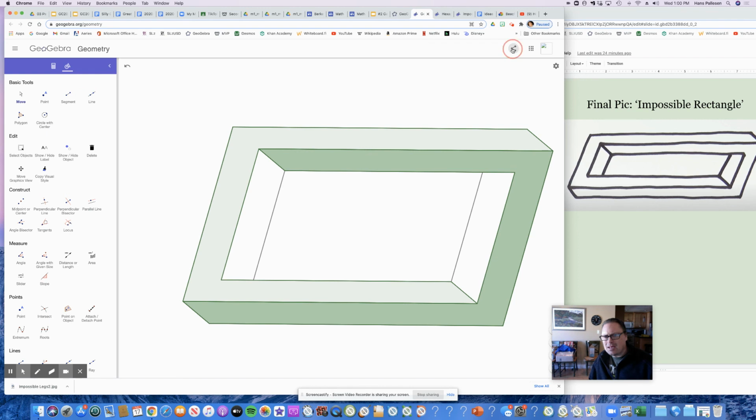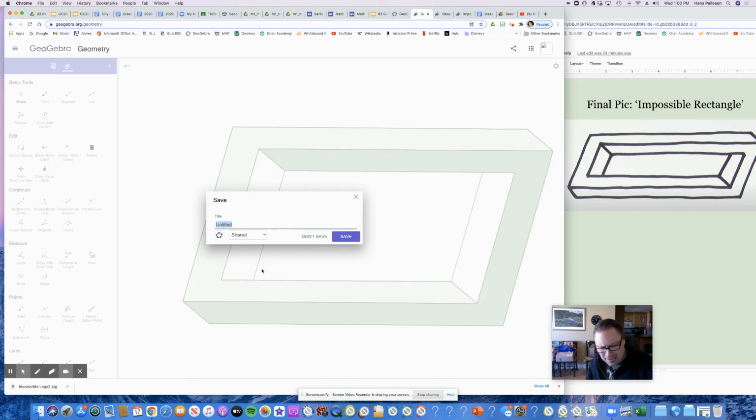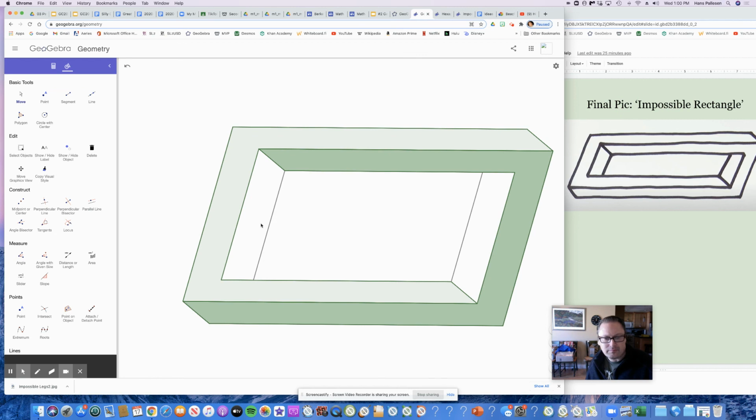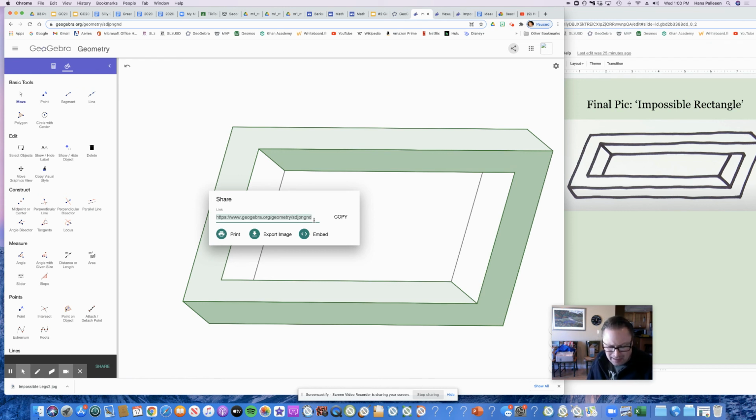Okay. So then I can save it, and we'll call this impossible rectangle. And here's our share link, so I can put that in the link that I have for you, and we can go from there.